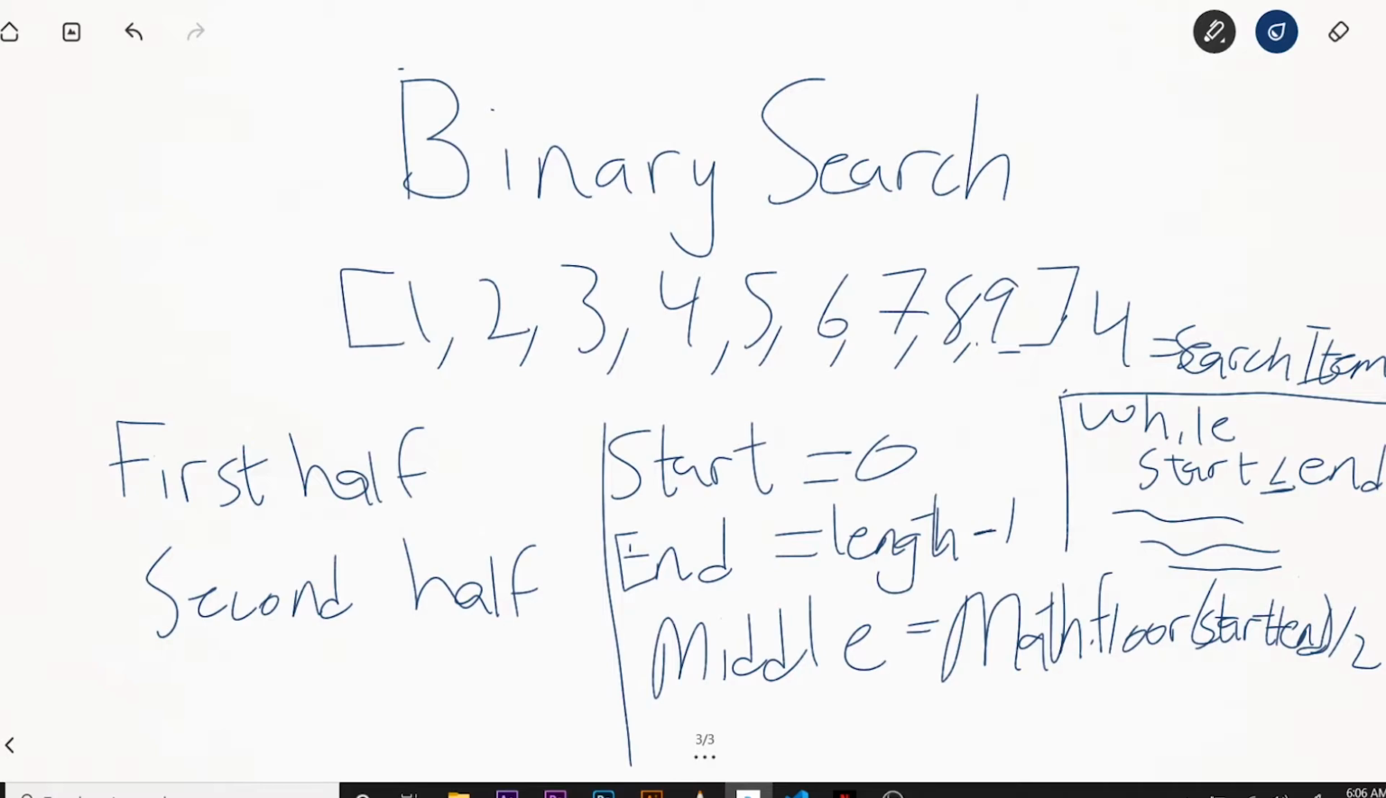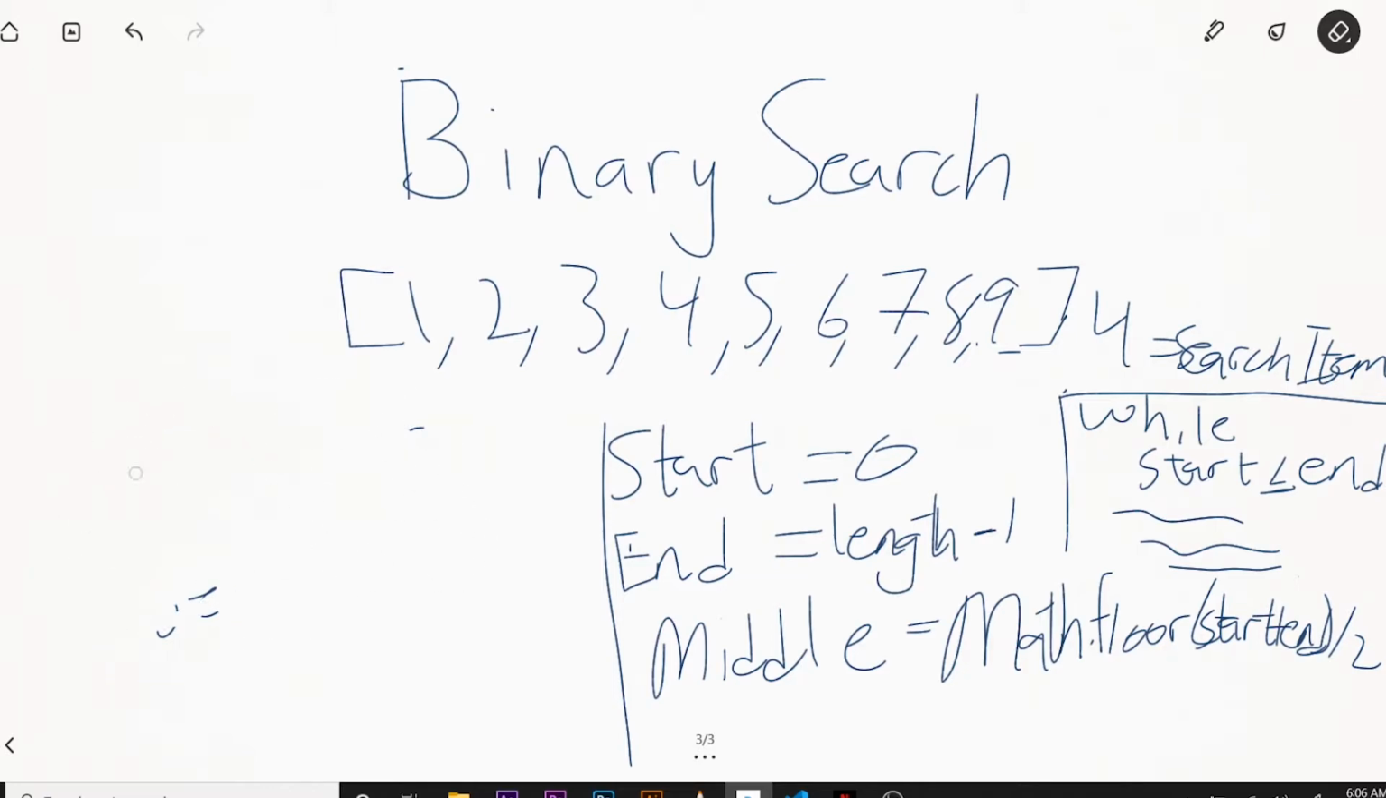So the checking is, we are checking the middle against the search item. Whilst start is less than or equal to end, or whilst the value at the middle index of the array is not equal to the search item, you keep checking.